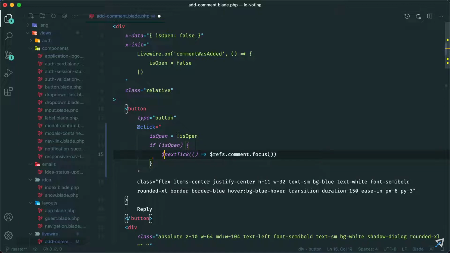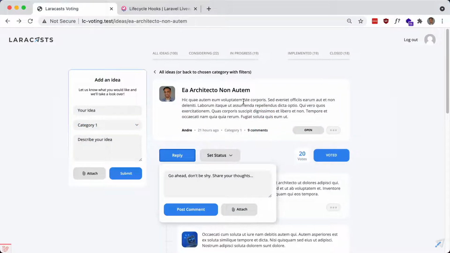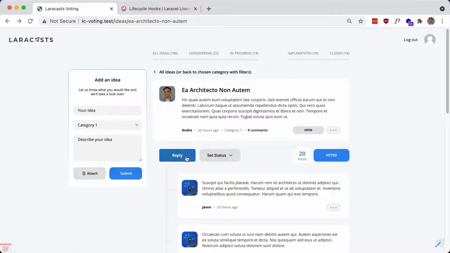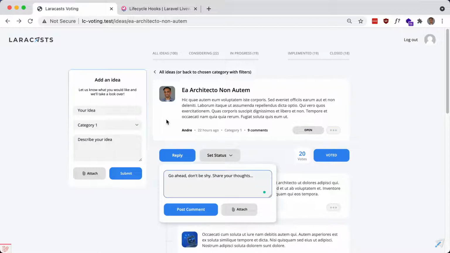Okay, so let's try that out, see if it focuses the text area after we open it. And it does work. Cool. And it should work for keyboard navigation as well. Okay. So next thing I want to do is scroll to the comment after it's added.